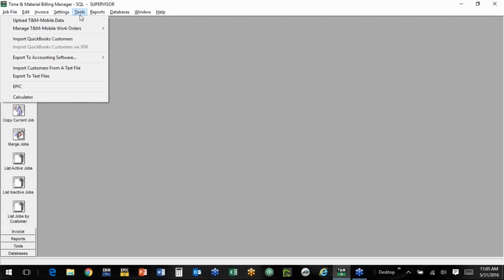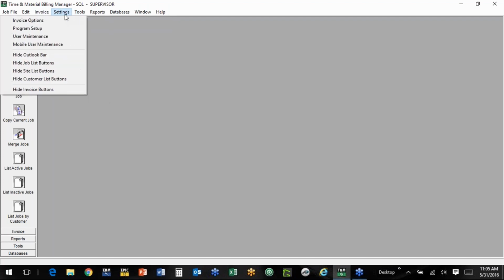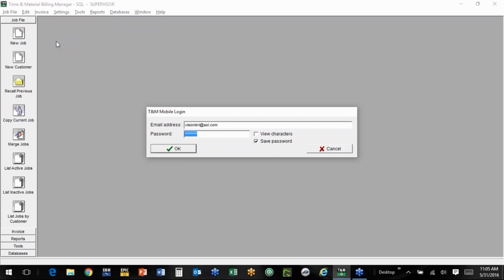After that, you're going to go up to Tools here. Sorry, you're going to go to Settings, and you're going to go to Mobile User Maintenance. You're going to put in that same email address that you created in the unlock process, the registration process, and the password here.